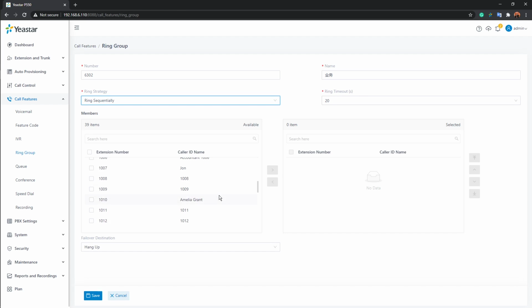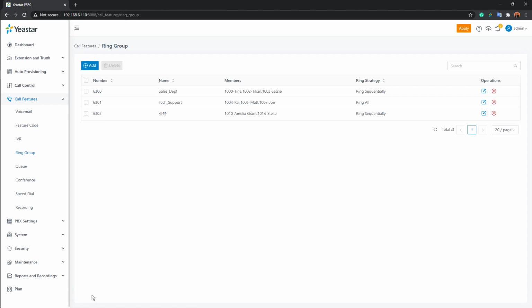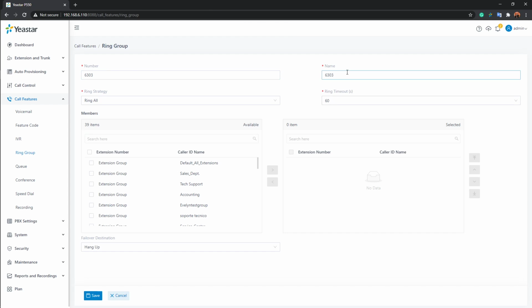Now, in this team, I guess we can probably select Amelia and Stella. All right, let's just see. These two girls are going to work in this department, and we're going to click on Save directly and Apply. Don't forget it. And we will need another one, which is tech support.